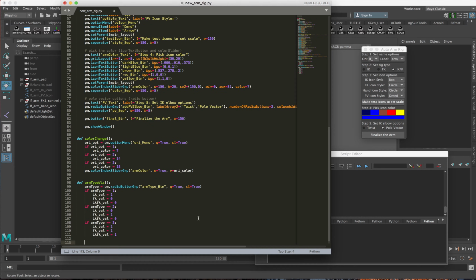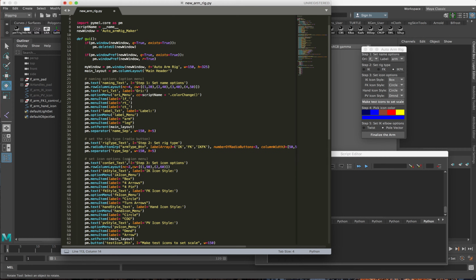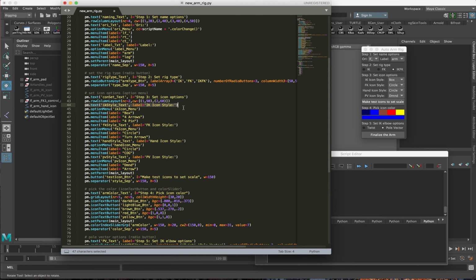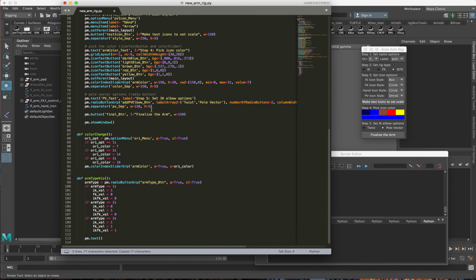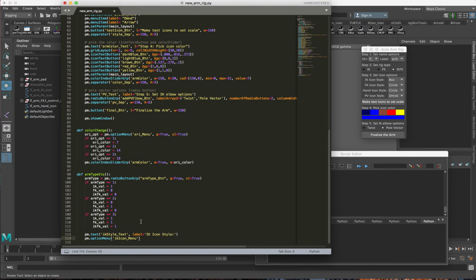So what I'm going to do is, first one I want to change the visibility of, I'm going to include everything within here. So I'm going to include the text and the option menu for all 4 of these and this radio button, including the texts here. So the first one is the IK style text, which is the text that is creating this here. So I'm going to bring in the text and the option menu here. I'm just going to paste this in here.